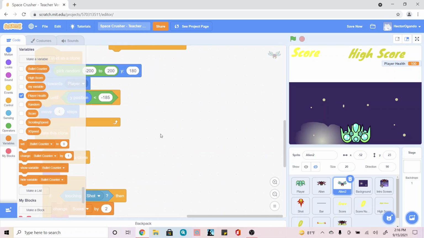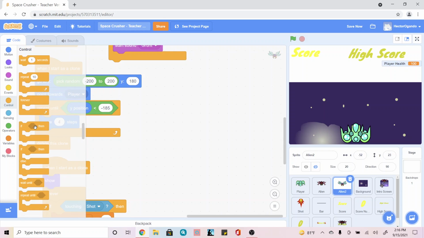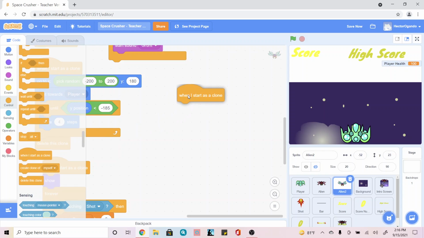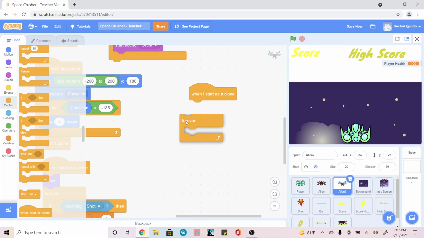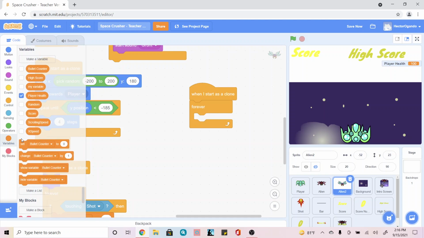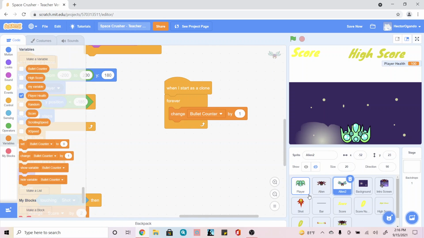But now we're going to pick an empty spot and we're going to add new code. We're going to click on our control tab and scroll down and add when I start as a clone. Still inside of control, we're going to add a forever. And inside of this forever, we're going to go into our variable tab and add a change bullet counter by 1. So the idea is that every time the clone of our enemy shoots a bullet, it's also going to have an ID number so that we're able to know how many are being shot at the same time, and that way they each have their own sets.